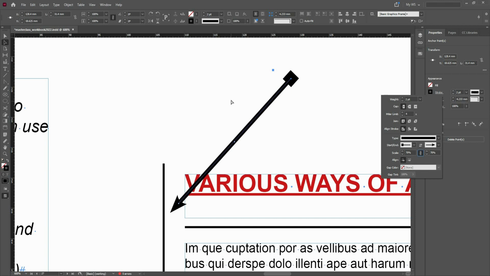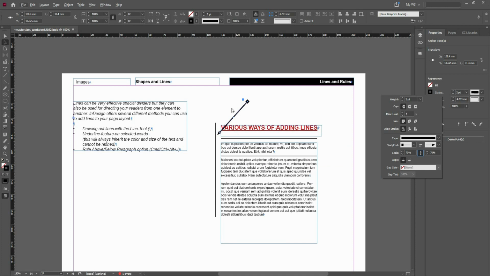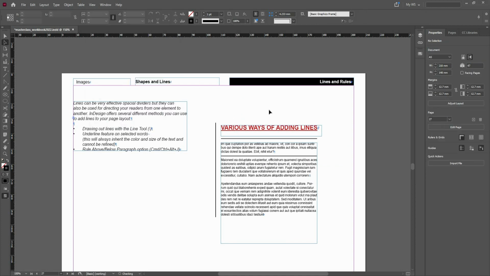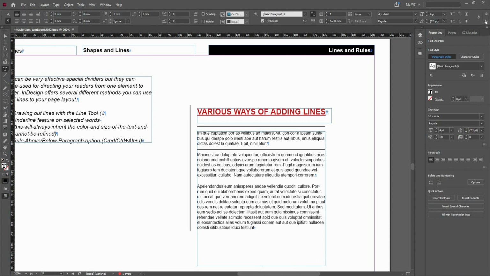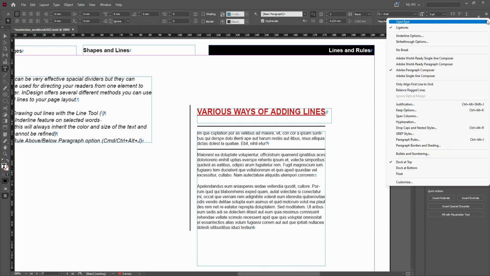The line tool is not actually the only way to add divisions in your composition, especially when you work with type. You have obviously the other option, the underlined text. I'll just move this around here, and delete this for now. So I'll just go into this paragraph, select the cursor here, and I can go to this option.